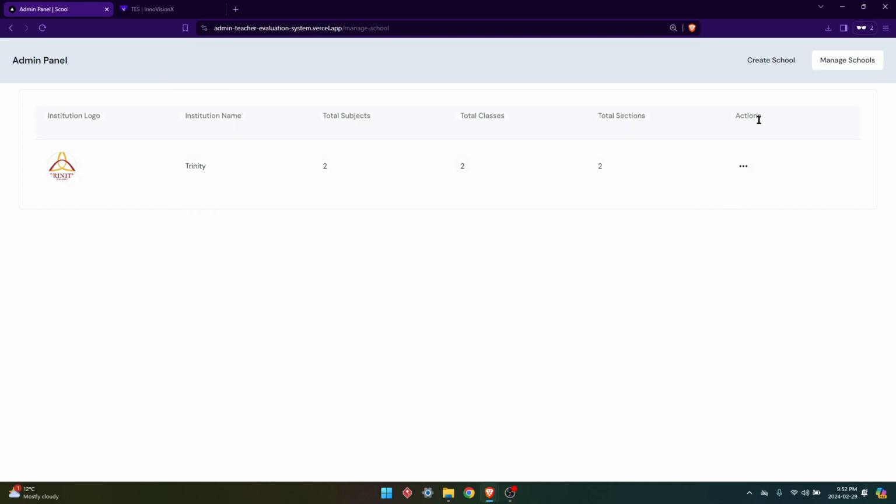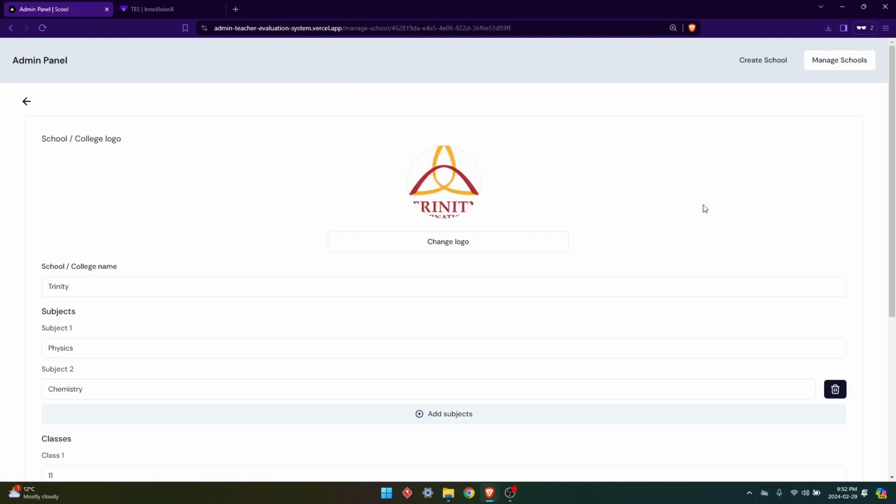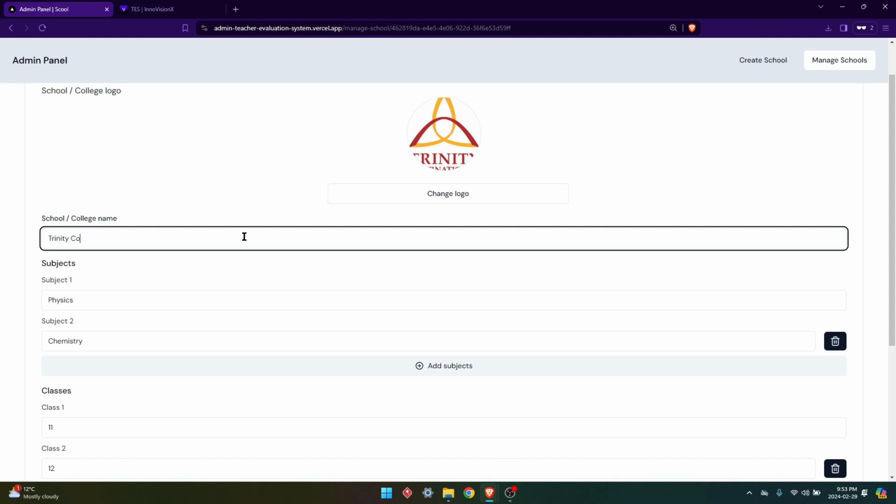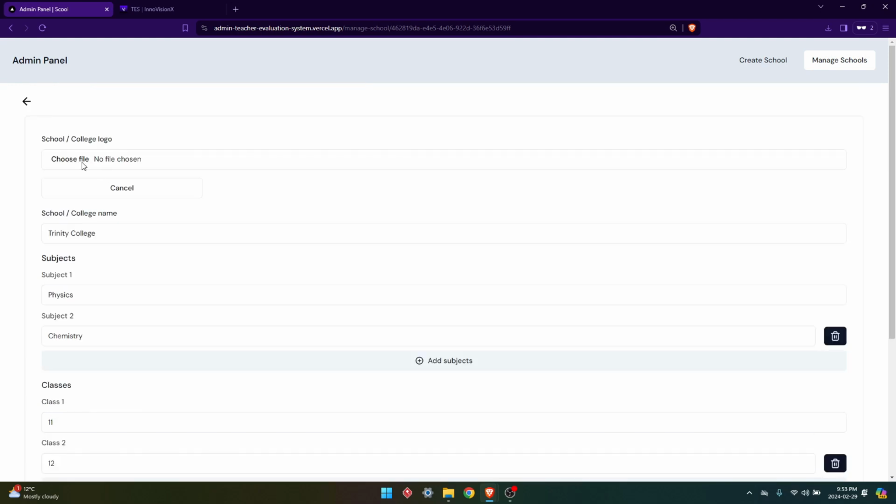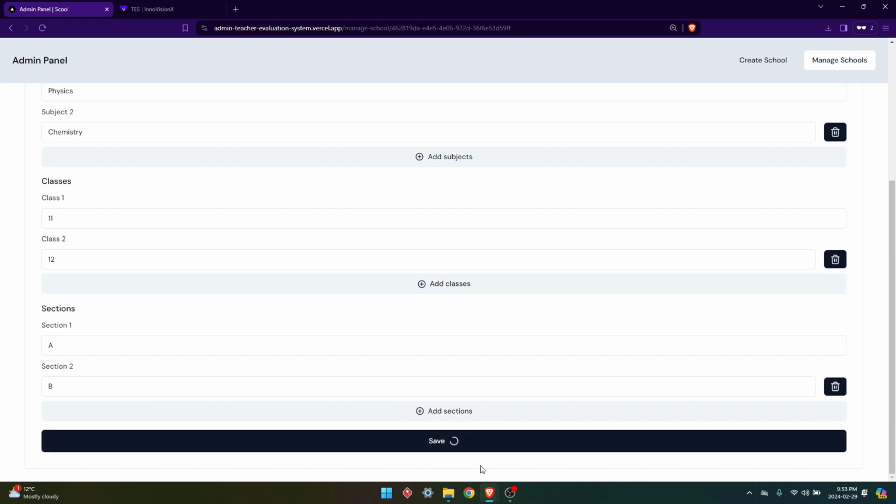Now let's see another feature of the super admins. From the admin panel, we can manage all the institutions that are created. For now, there is only one institution that we created before, that is this Trinity. We can either delete it from this manage schools, or we can edit it. So let's edit this college's details. Let's change the name from Trinity to Trinity College. We can also change the logo. For now, I added this logo and I clicked on the save button.